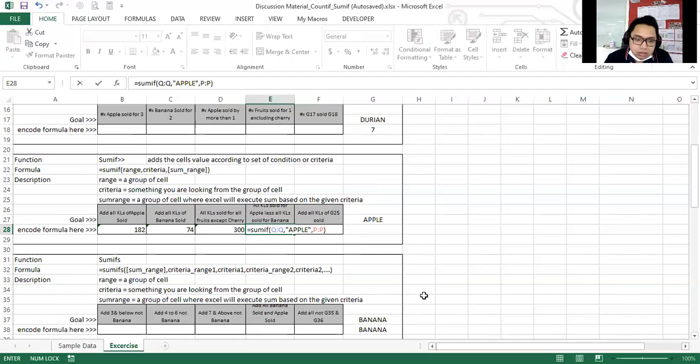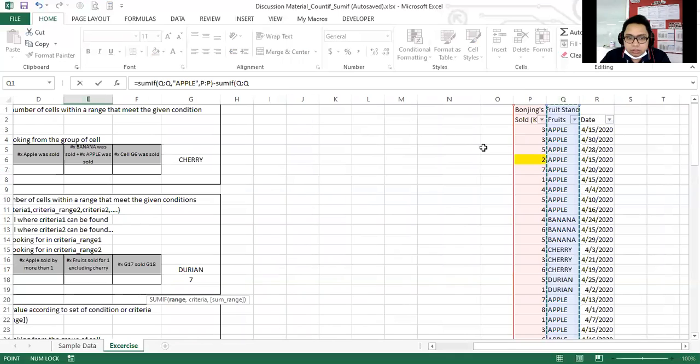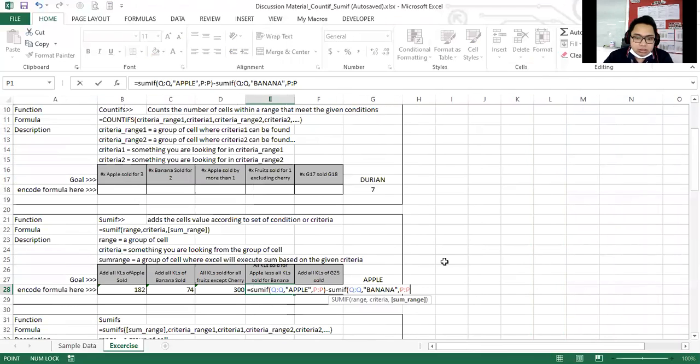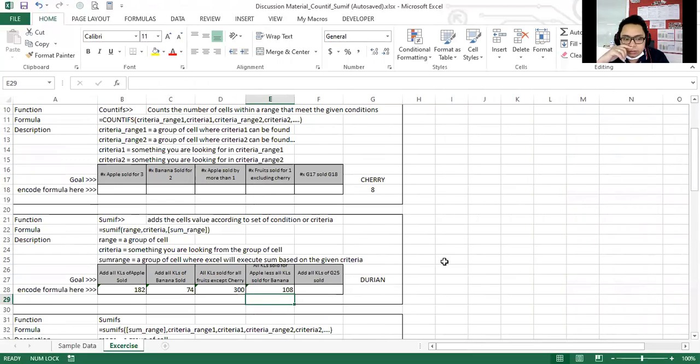Then another COUNTIF, since it's less, we have to add a subtraction sign. So COUNTIF again, SUMIF again, range, for the criteria range, comma, banana, close quote, comma, column P for the sum range. Then enter. So that will be 108.